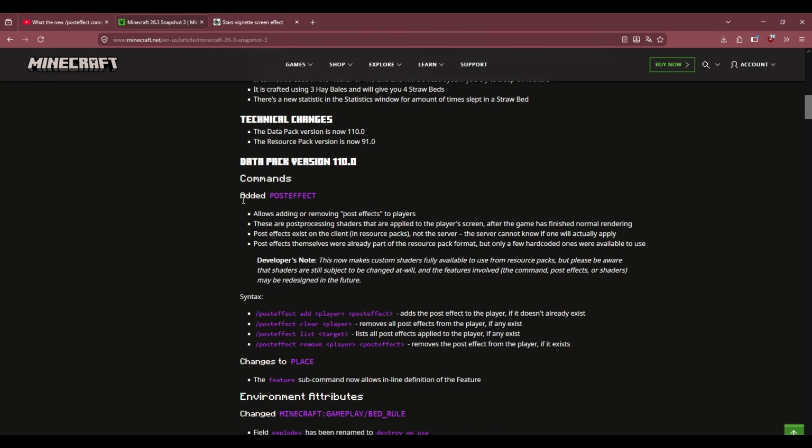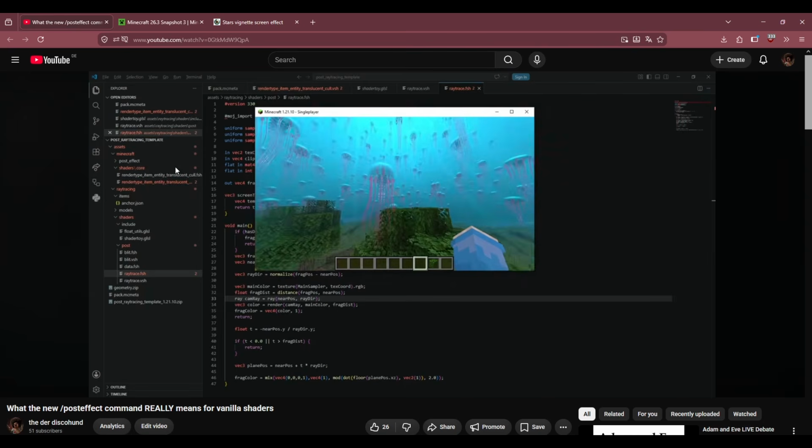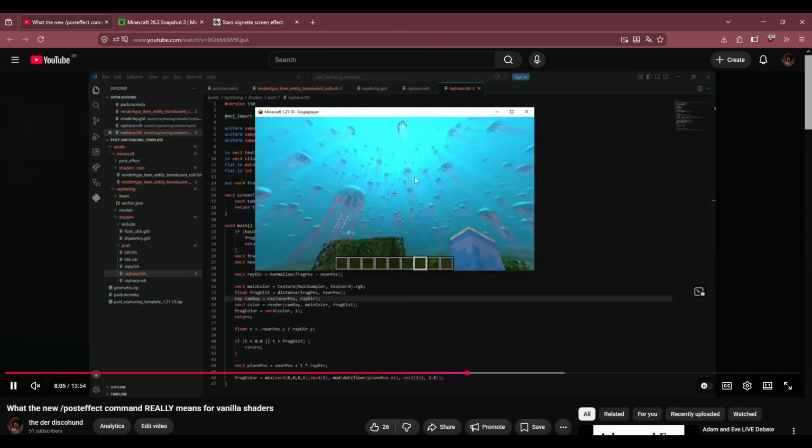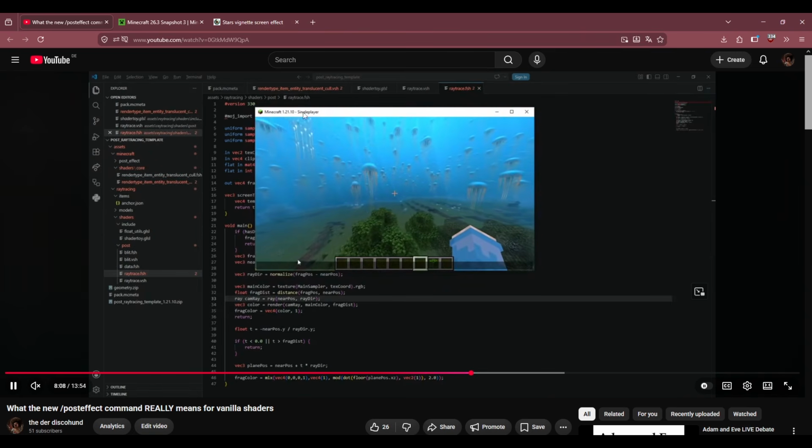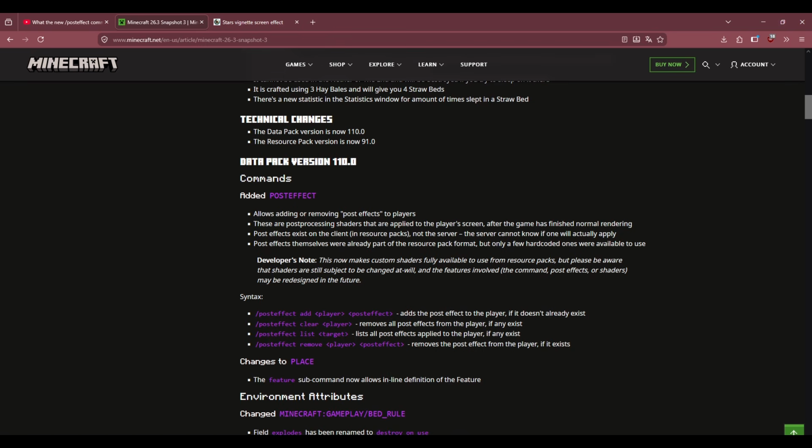Hello everybody, welcome to my first tutorial on how to make vanilla shaders in Minecraft. Today I want to explain how to use the posteffect command. It was added a few snapshots back, and I already made a video on what you can do with vanilla shaders, but as you can see, this creation was like a year ago, and a lot has changed since then.